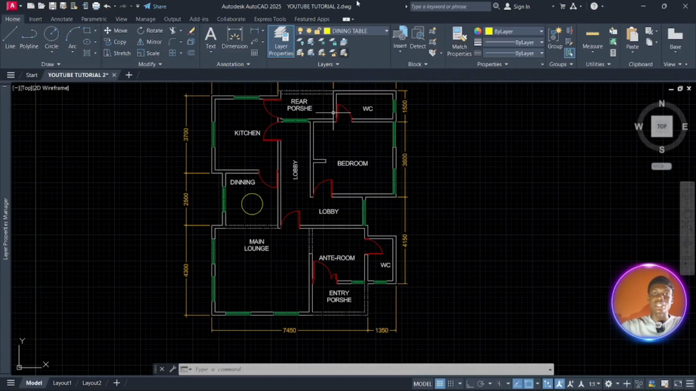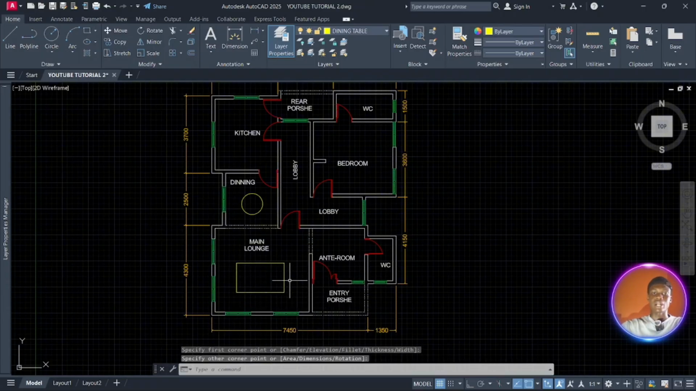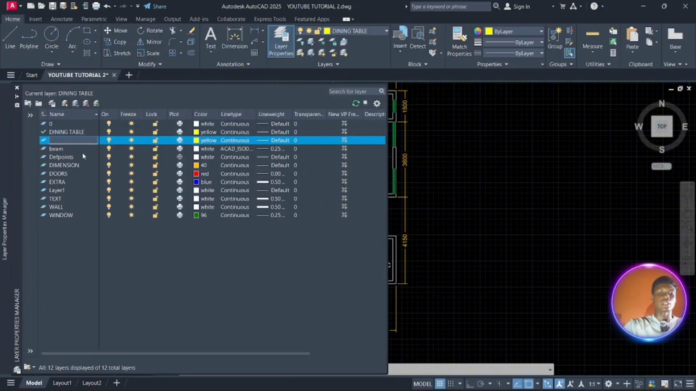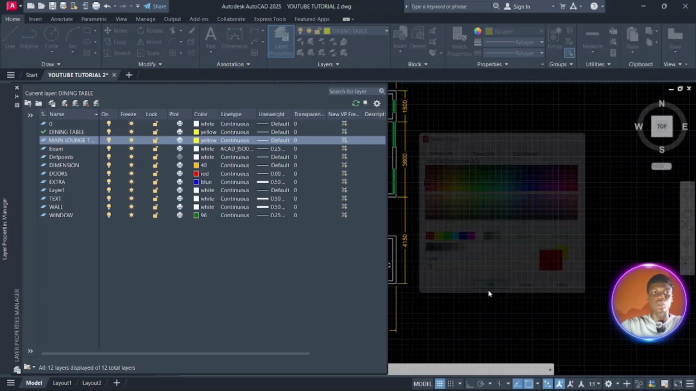Let's take, for instance, I want to use exactly the same thing as our center table, and we draw this. As you can see, this is not a layer for center table. We need to create another layer for our center table, and I'm going to come right here. Let me write main lounge table. And then I'm going to make the color red, and I'll say okay.